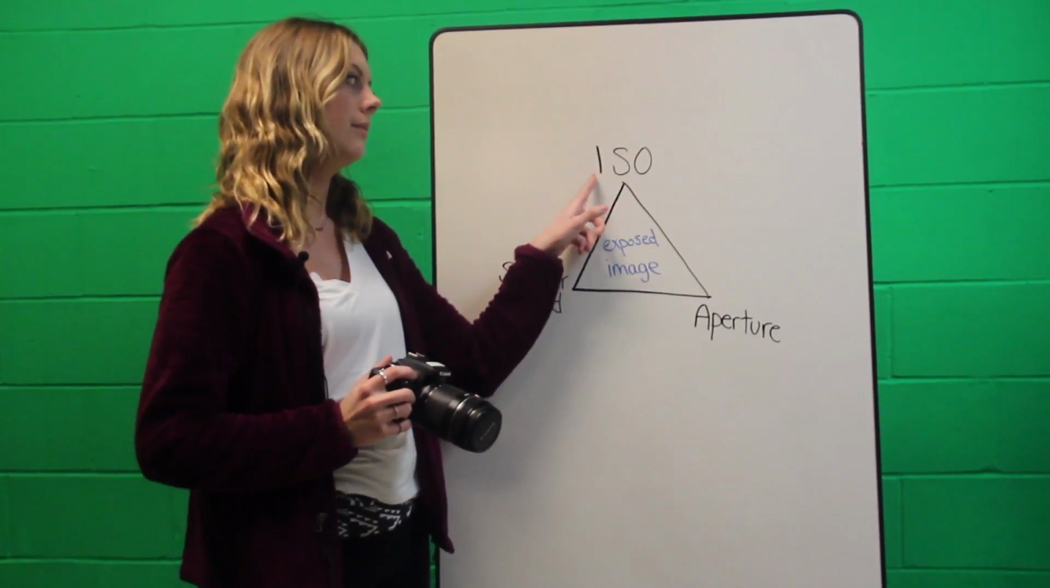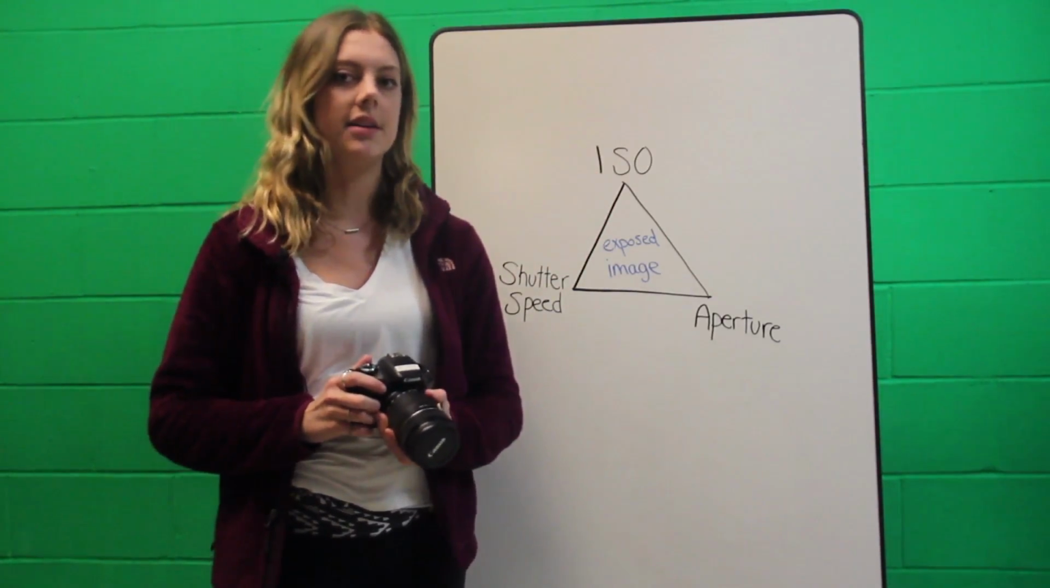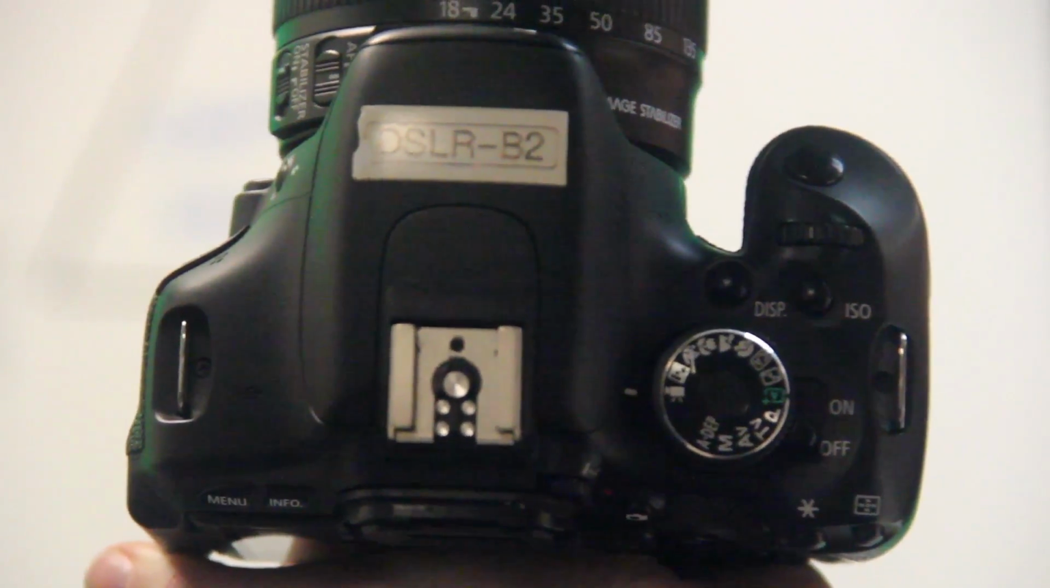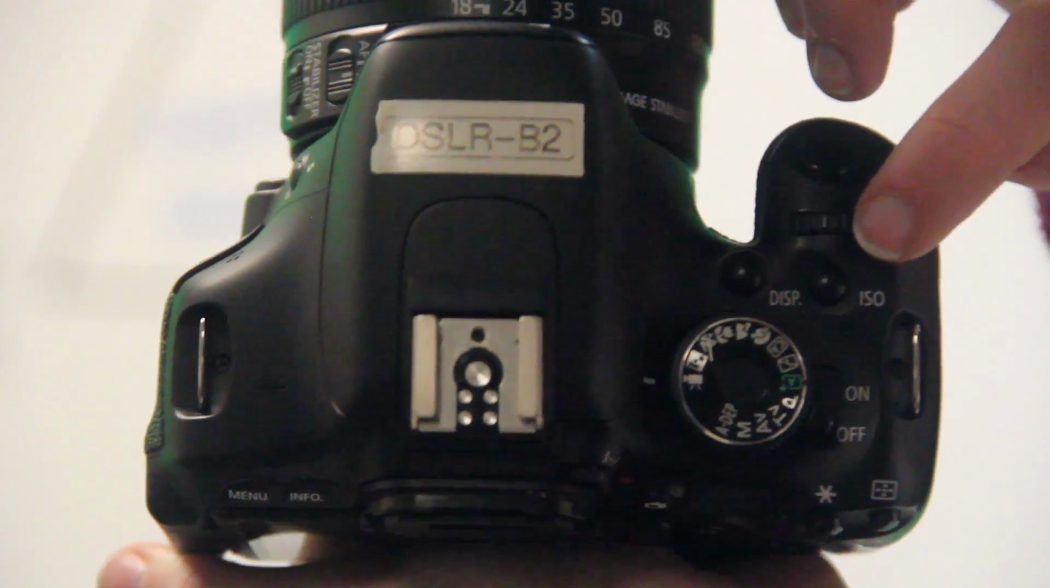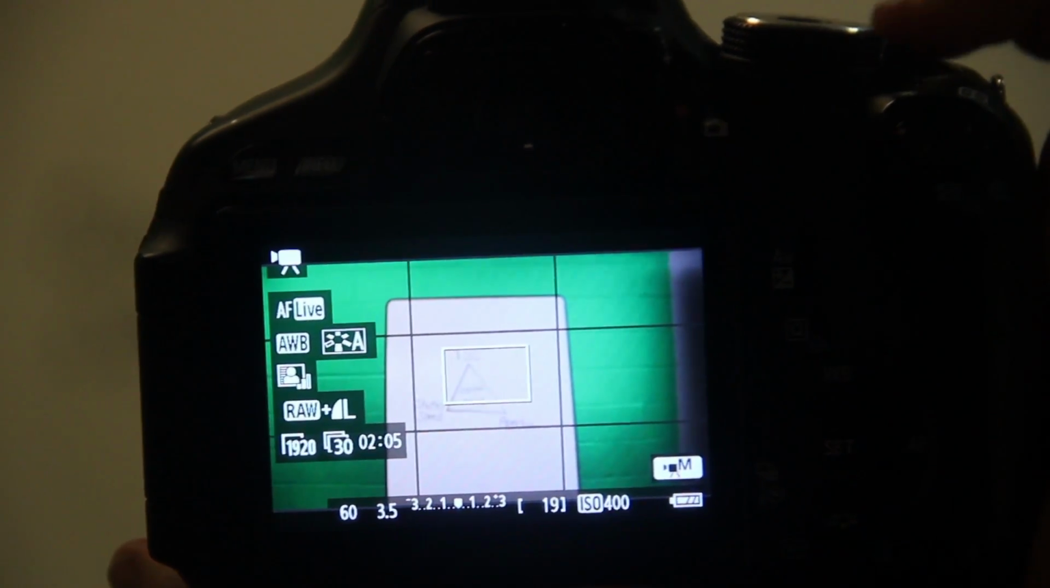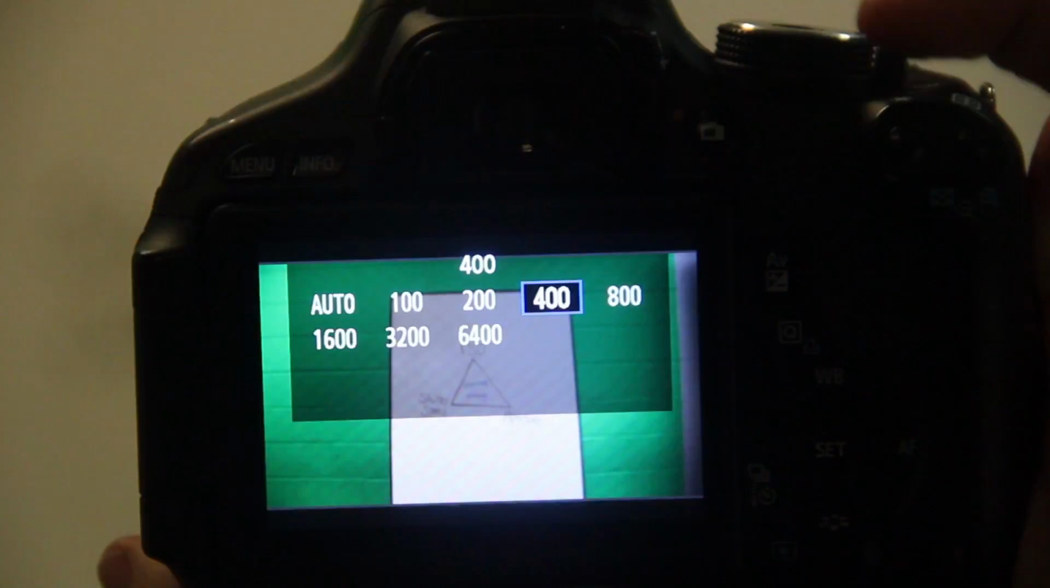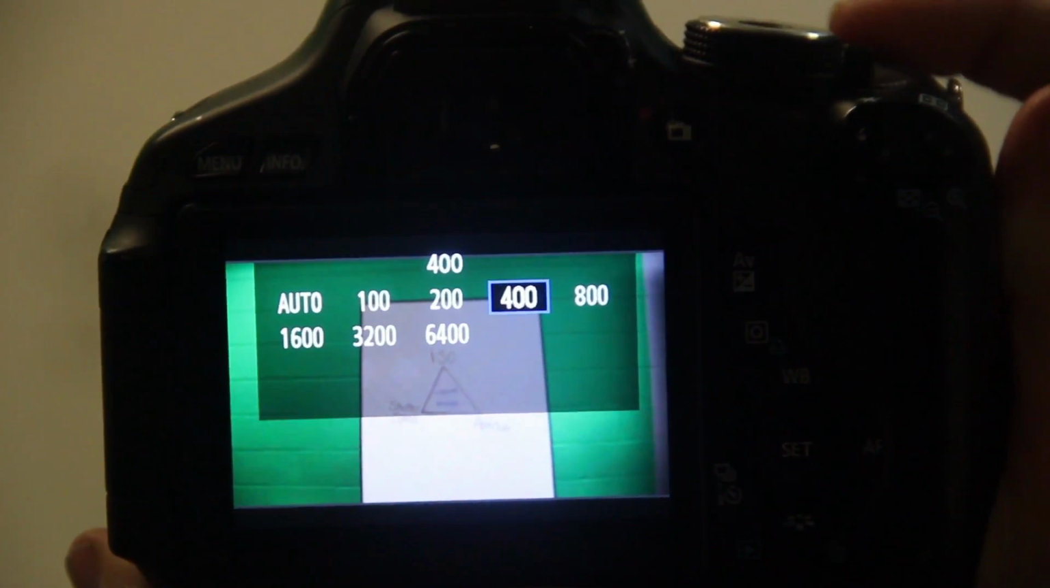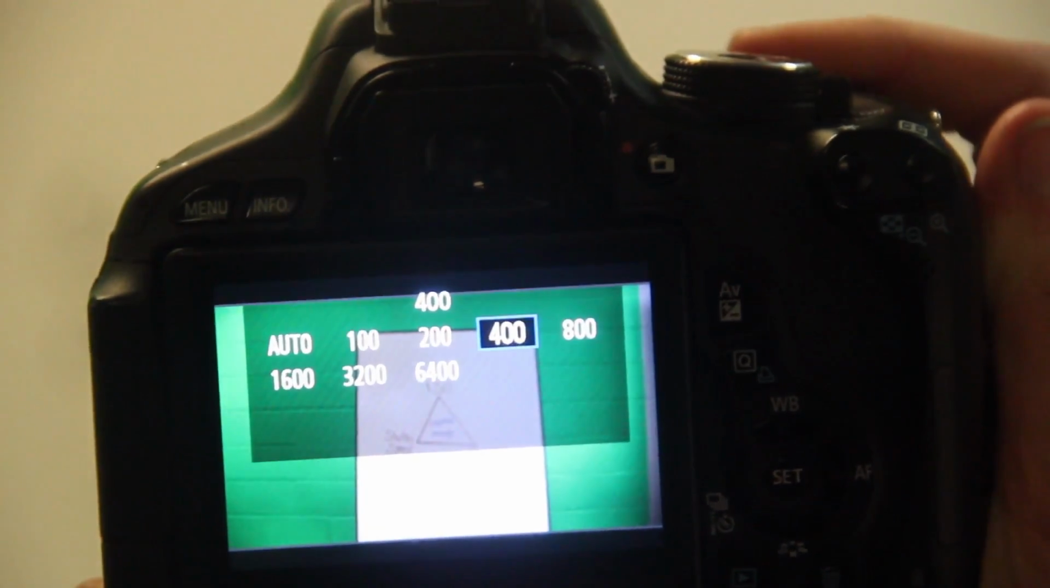First is ISO. ISO controls the brightness of your image. You can control ISO by pressing this button labeled ISO on top of the DSLR. After pressing ISO, this screen will pop up. The ISO can be changed by turning the knob on top of the DSLR.